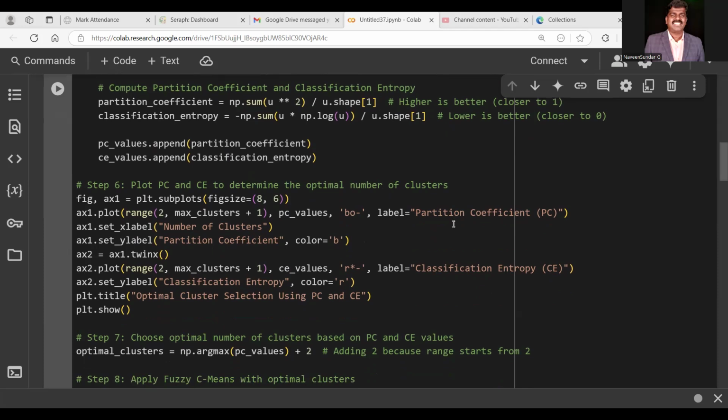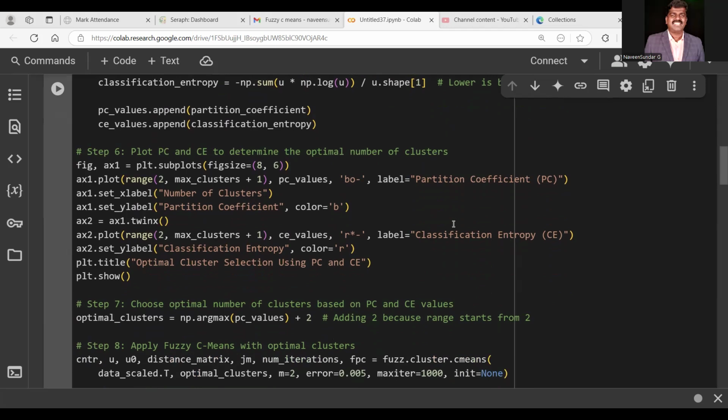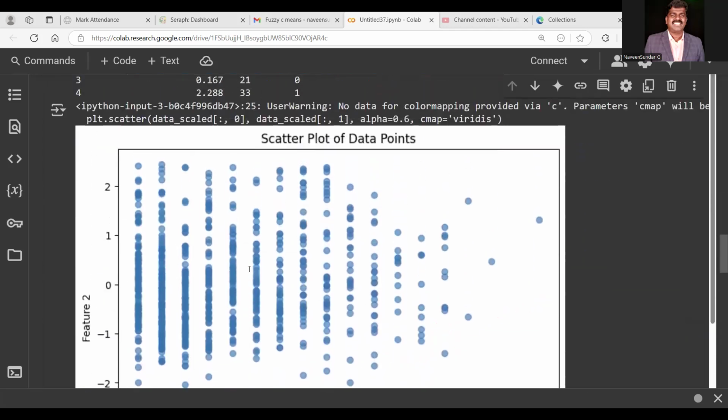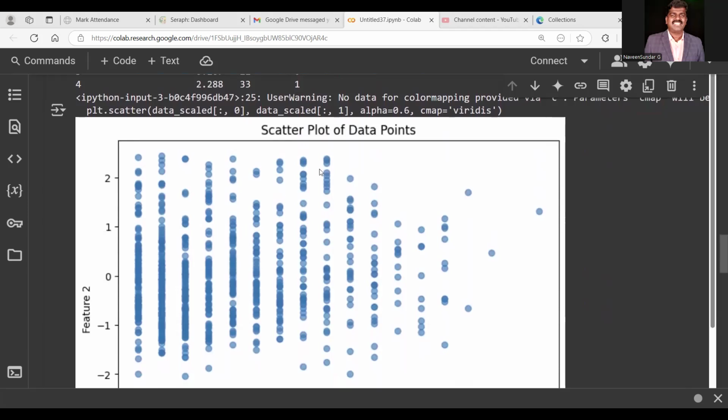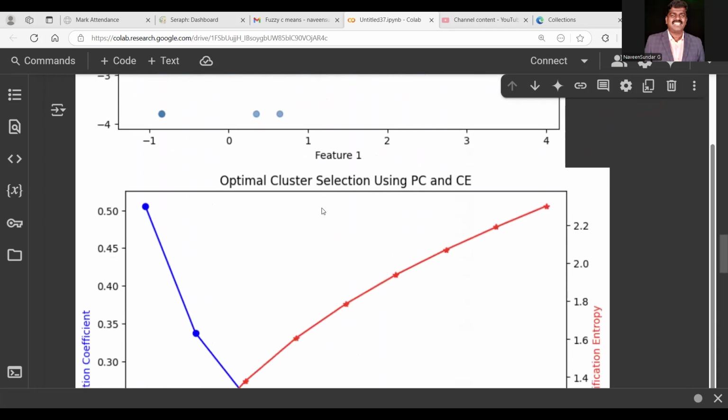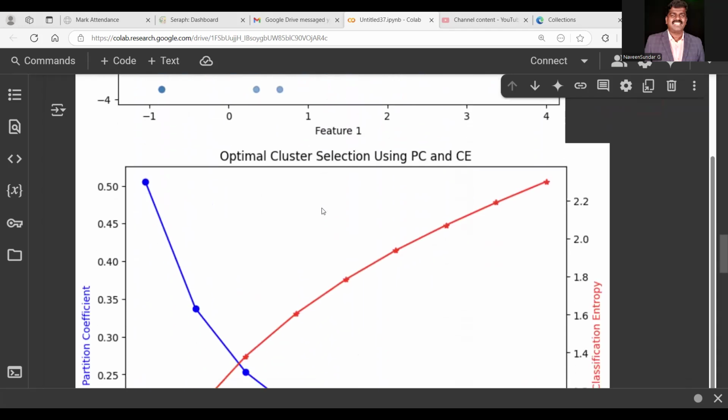So that is the thing we are going to see in CE, and we give the label as usual, and then the title, optimal cluster selection using PC and CE. So this is how we are going to showcase it. This is a simple scatter plot of data points, with feature 1 and feature 2 given. And in this example, optimal cluster selection.